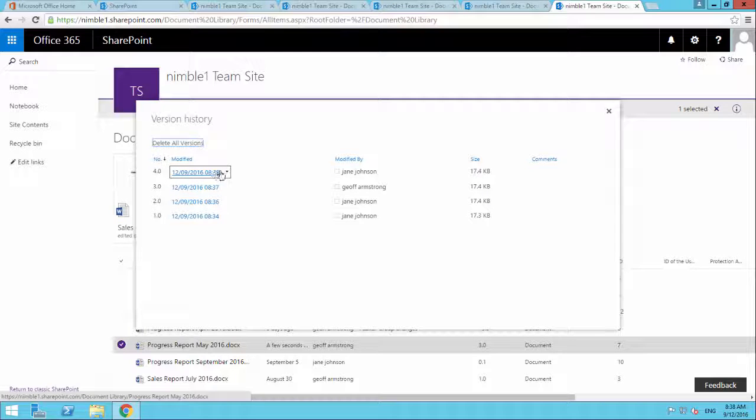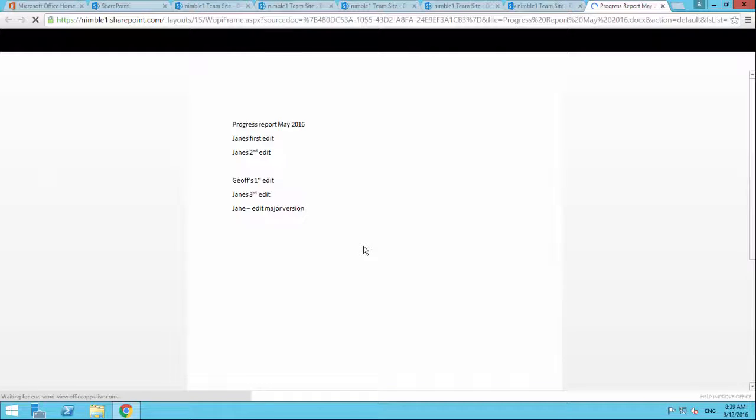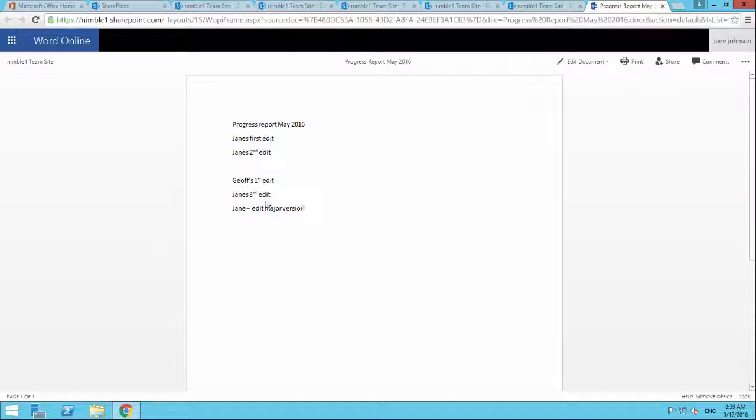Now this is the most up-to-date version. So when we come away from this, what we're going to see if we click on this document is we'll see here where Jane edited the major version, but where I then edited the major version, it doesn't show on here because that was in version 3, not in version 2, and we have restored version 2.